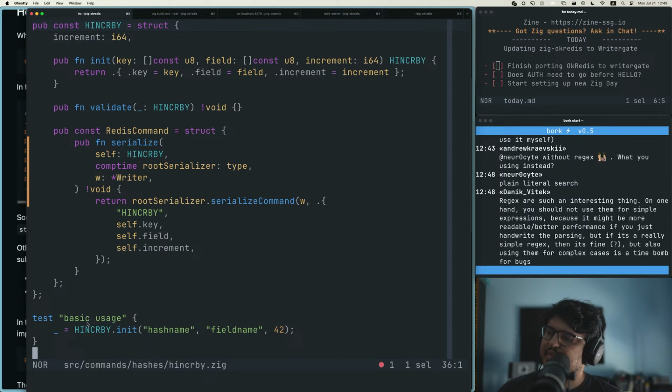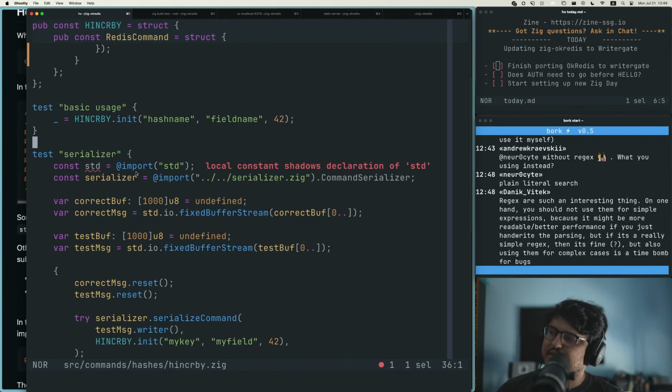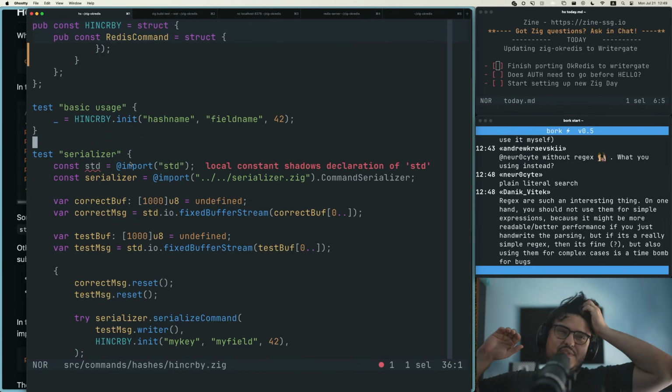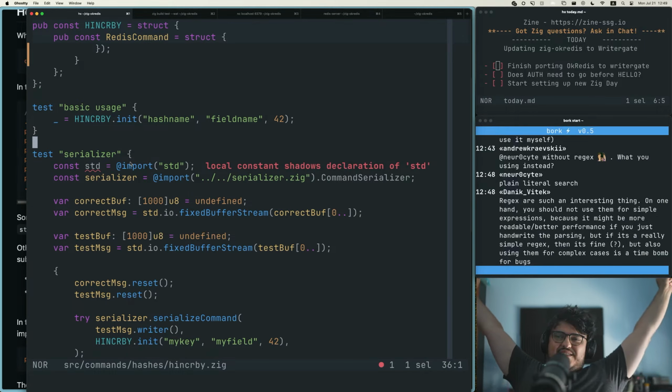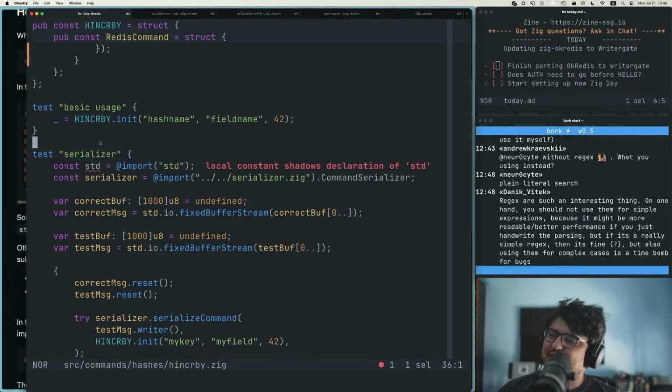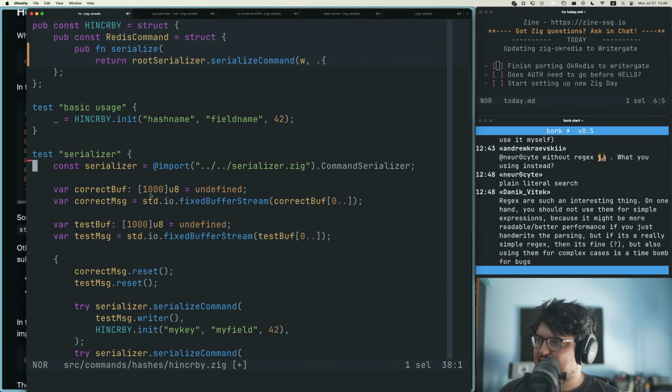Oh, I also have like basic usage. I think I need to update these tests. Oh man, so much work to do in this library. I made this library years ago, and there have been so many improvements to Zig that need to be ported. It's so much work.